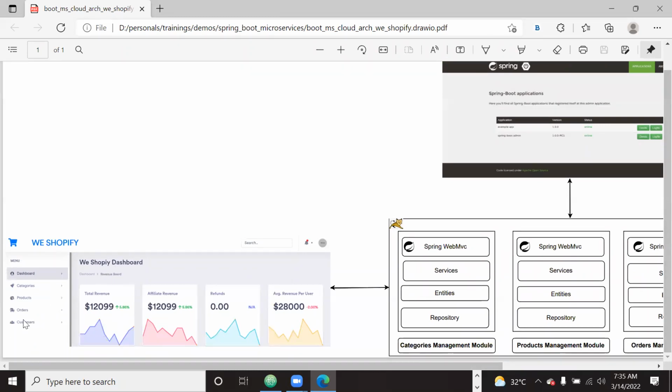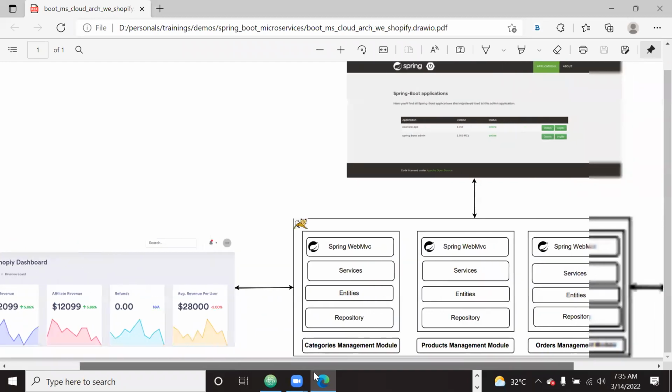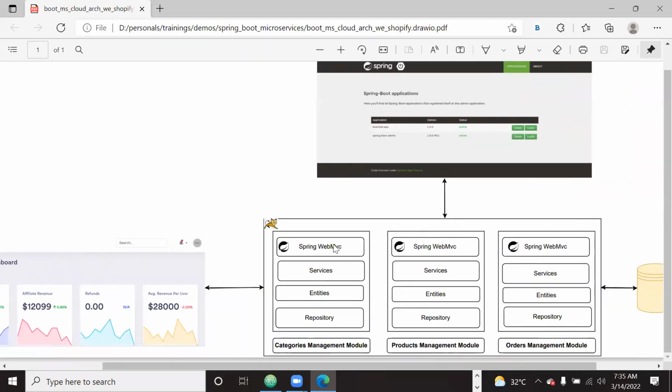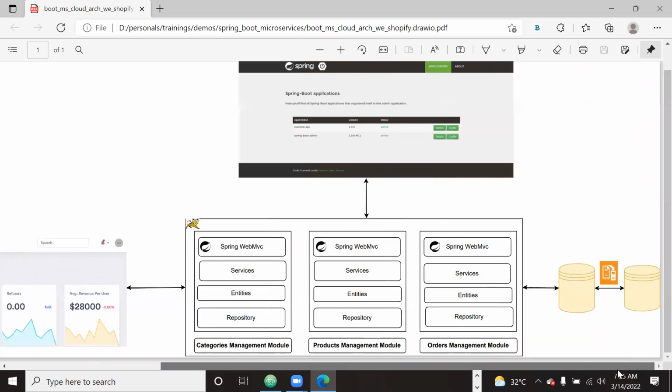Dashboard, categories, products, orders, and customers. This is the look and feel of the dashboard application that we're going to implement using Spring Boot. So here we will use Spring Web MVC, and services, entities, repository. And then the database we have used, and database replication we have used here.